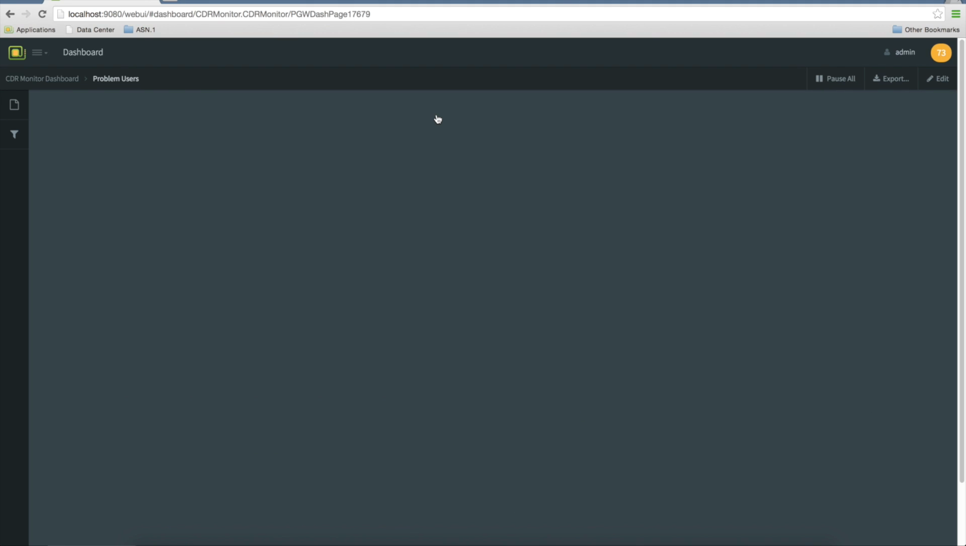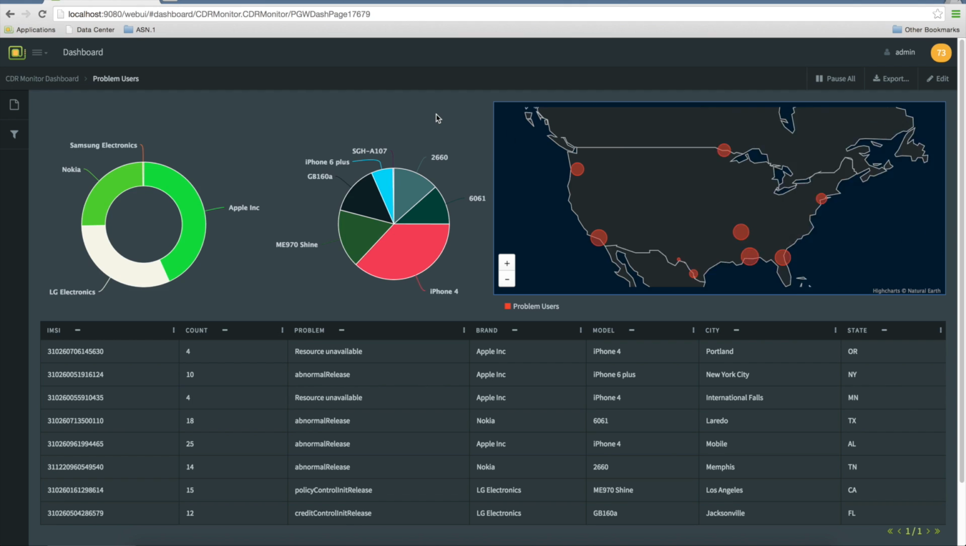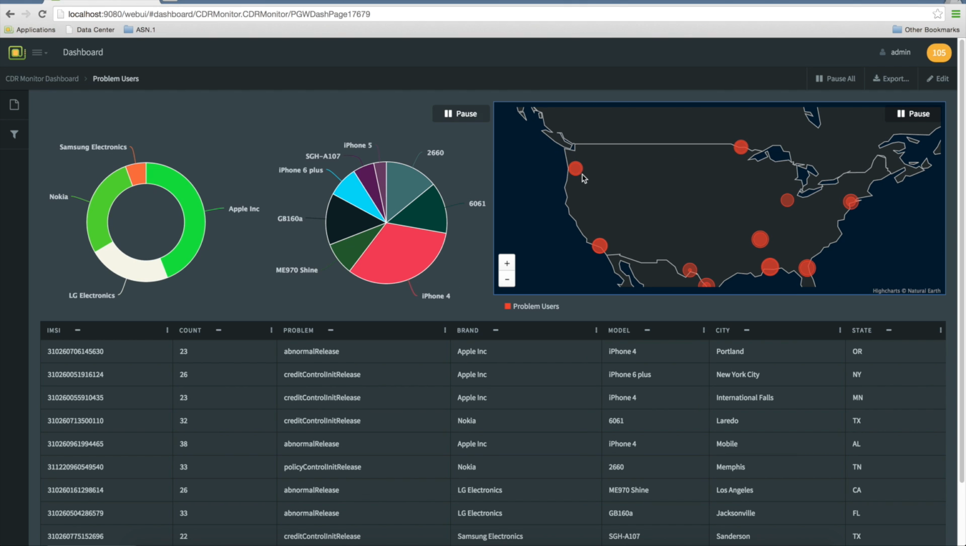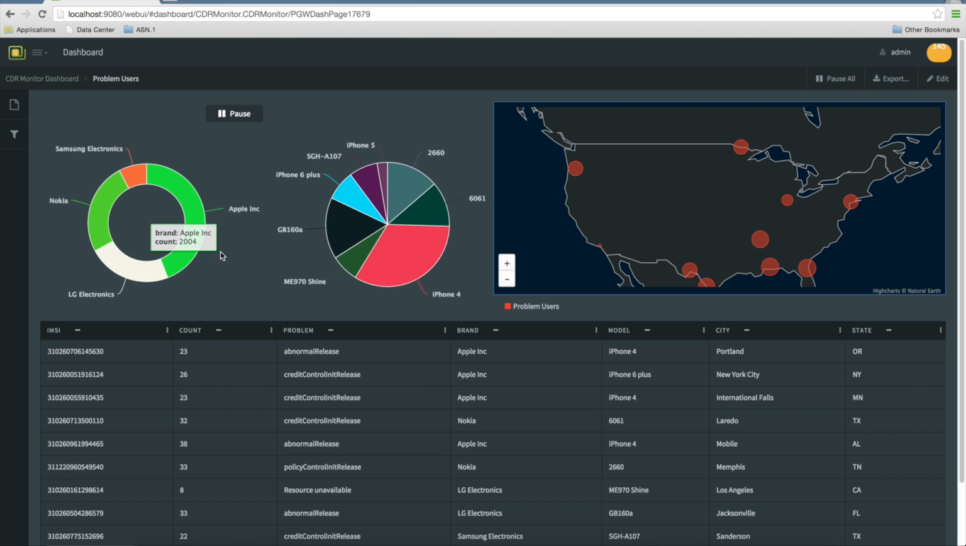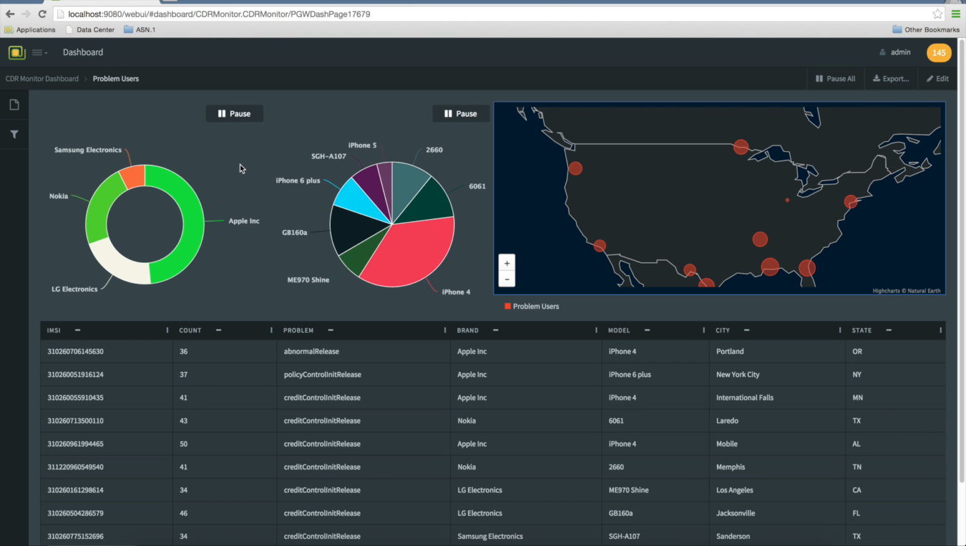We can drill down on those users. We can see where they are. And these users are nicely geographically disparate, which means it's not an issue with a particular cell tower. They're using a variety of different devices, so it's not an issue with a particular type of device.